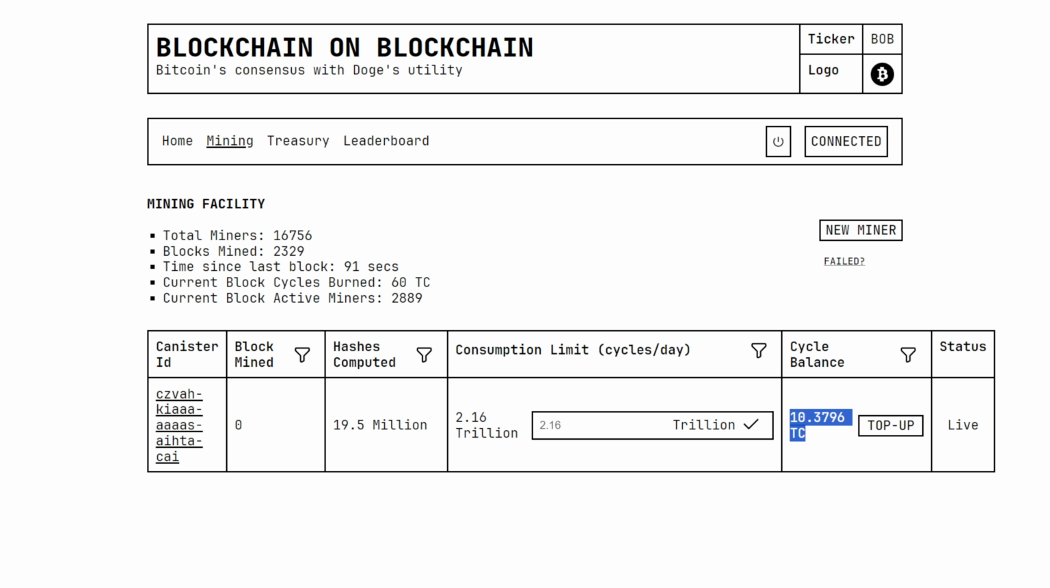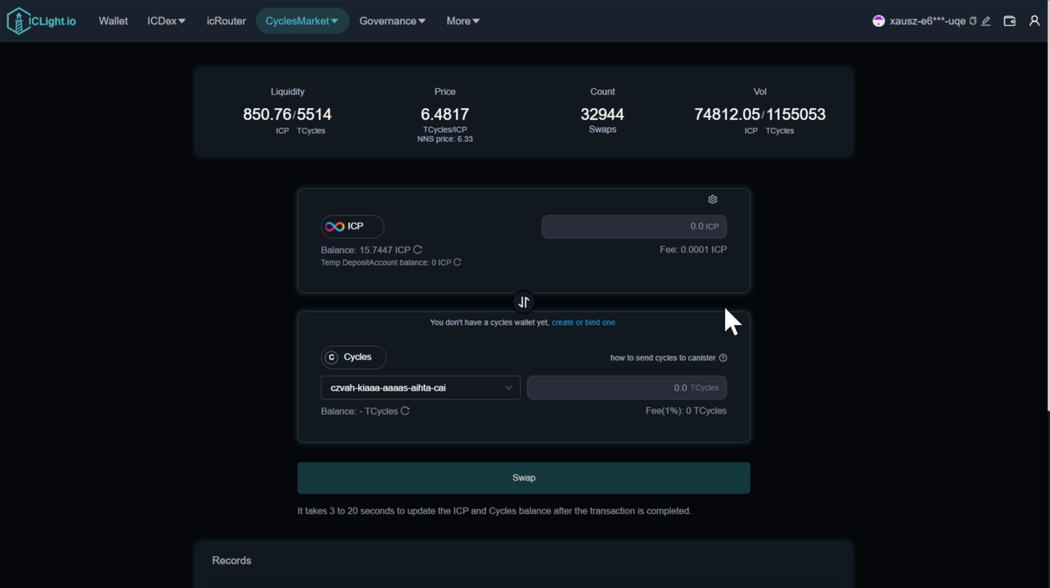And as we can see here, it's now reflecting our new cycles, and just like that, we're good to go. No more waiting for small top-ups over and over again, and we're getting a much better swap rate.